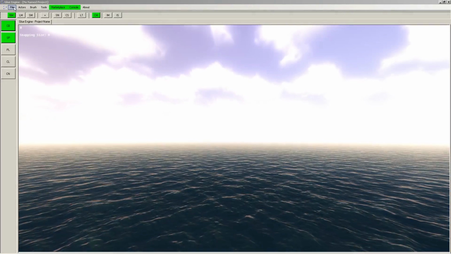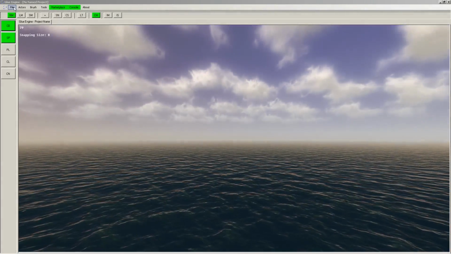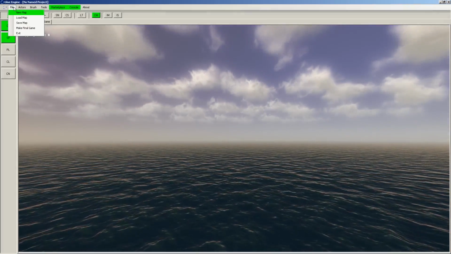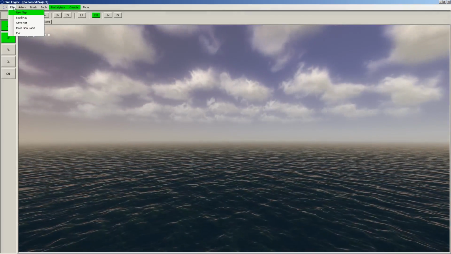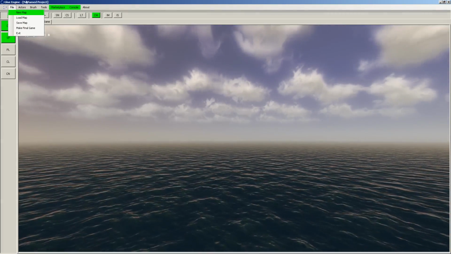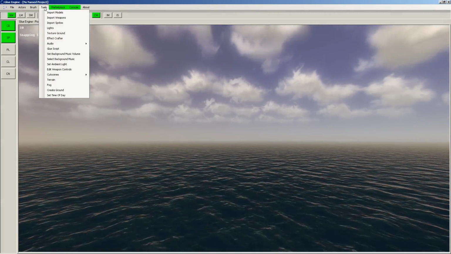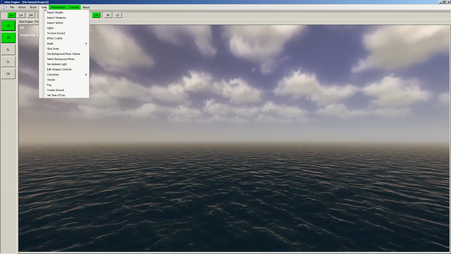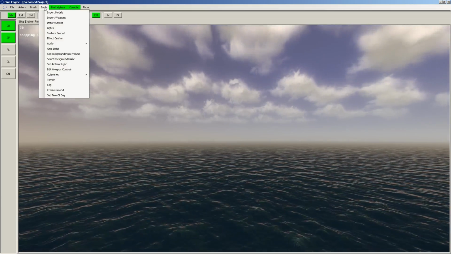Second, we have the main toolbar with all the functions such as new map, load map, save map, actors, players, and tools. Tools is a very important section because it allows you to create the whole game, the full game. Let's talk about the main functions of the engine in the tools.